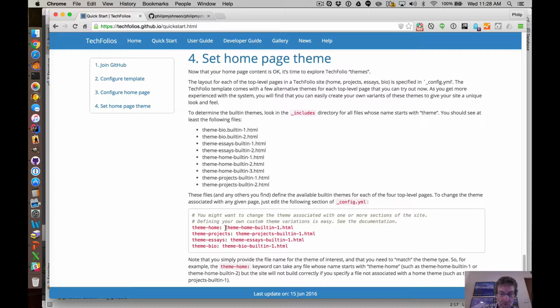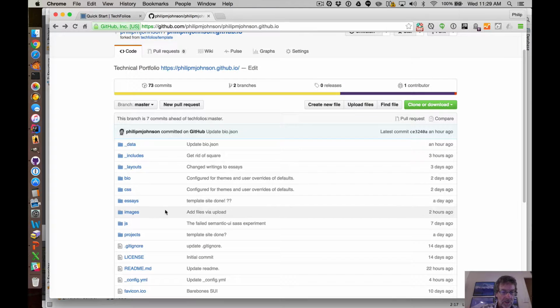The way to set the theme is super simple. We're just going to supply the name of that file in the config.yaml site, and then just commit the change. We know that there are 3 built-in themes for the home page, so we'll go to the theme home variable in config.yaml and change this 1 to a number 2 or a number 3, and we should get a different theme. Let's see how that works.